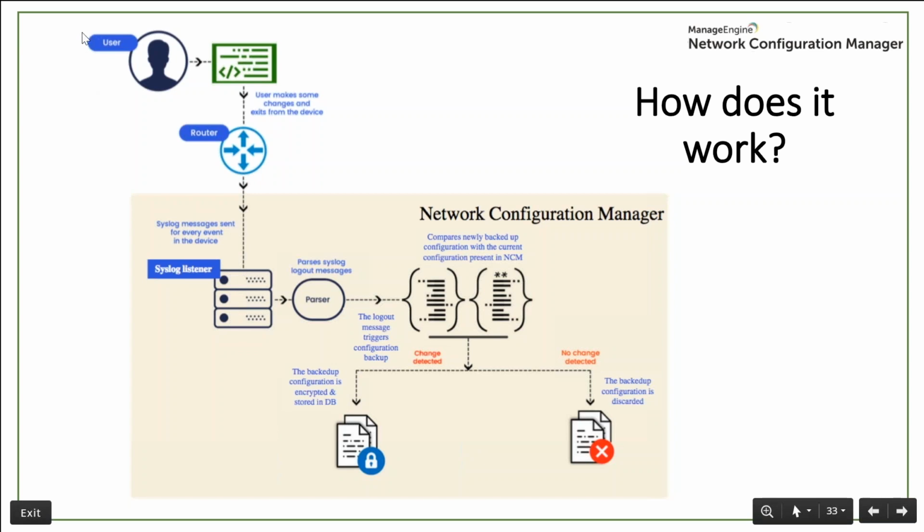For example, if a user logs into a device, makes changes and logs out from the device, syslog messages will be triggered and immediately NCM will take a backup of that configuration and compare the backup configuration with the latest configuration present in that device. In case a change is detected, then the backup configuration is encrypted and stored in the database. If there is no change detected, then the backup configuration will be discarded. Let me show this to you.